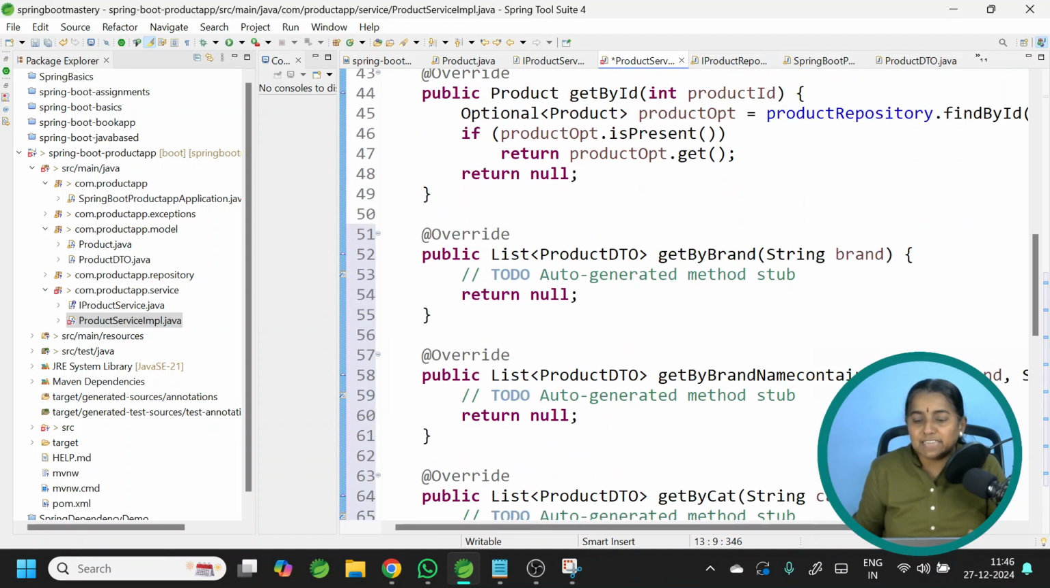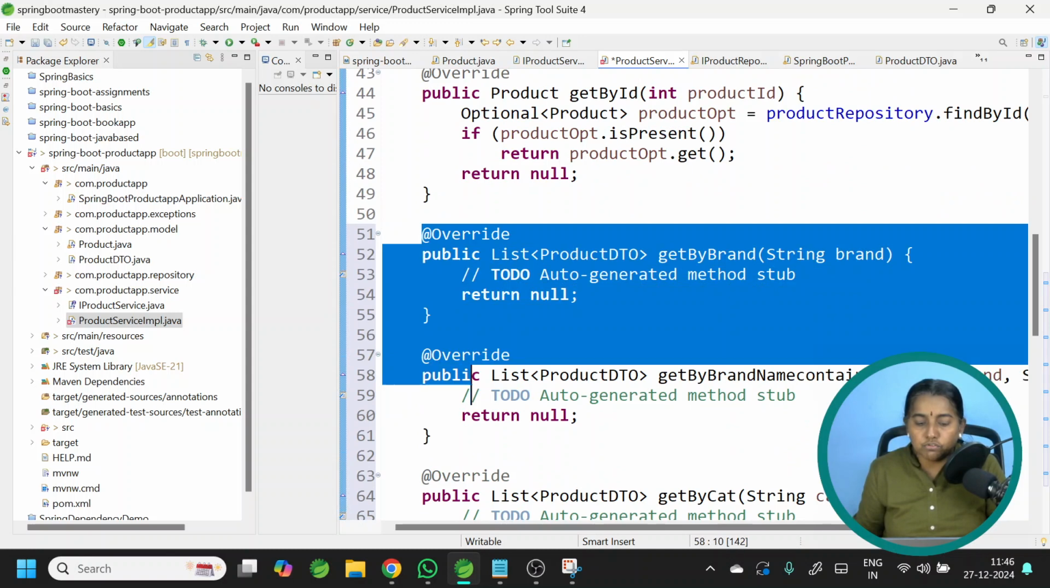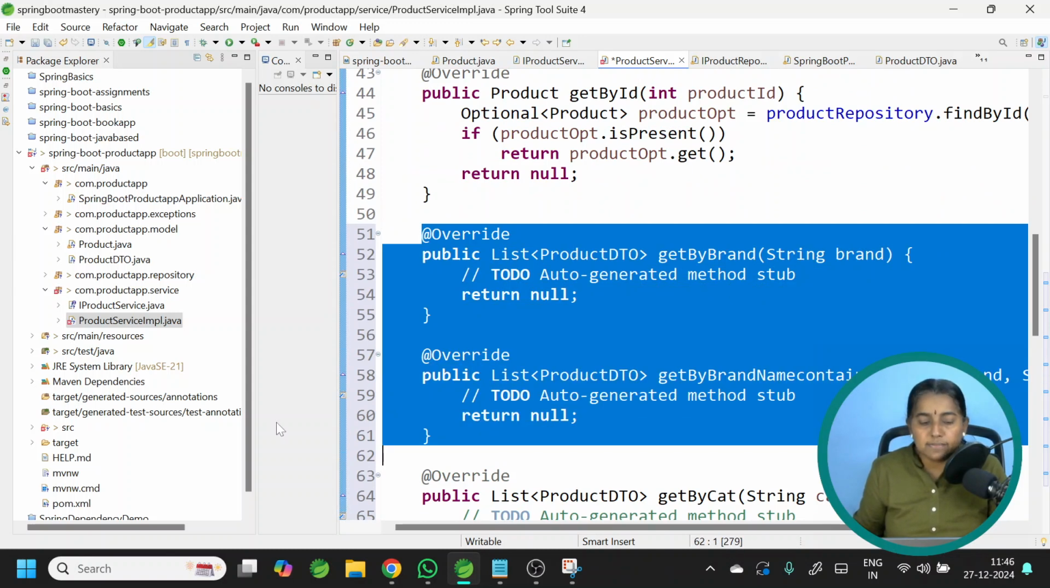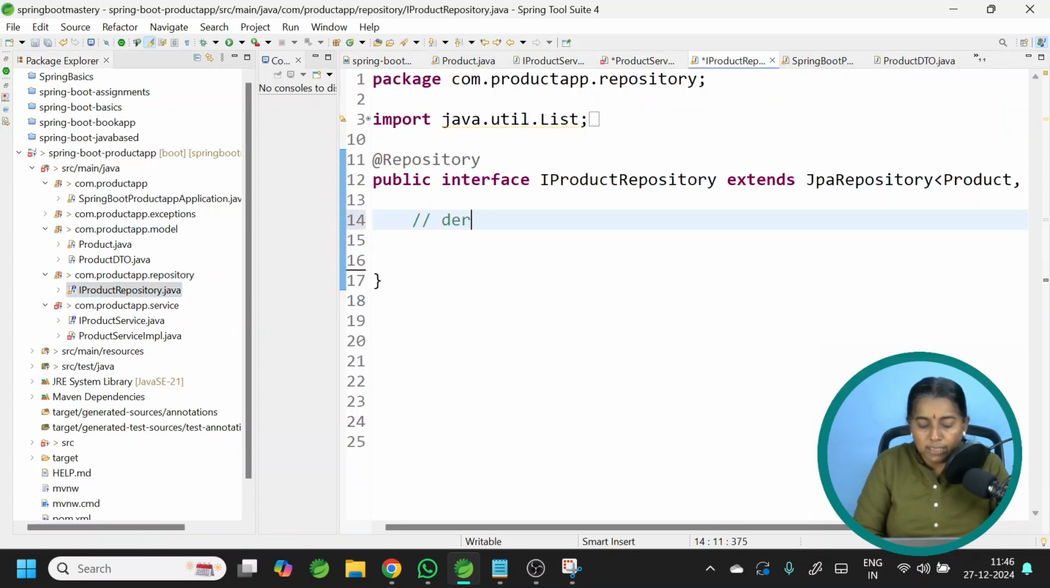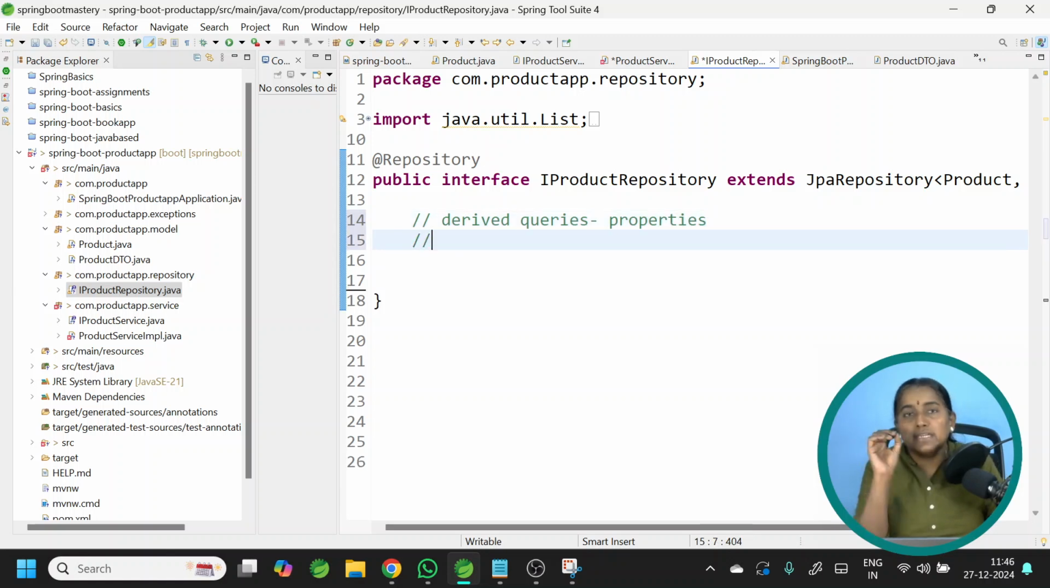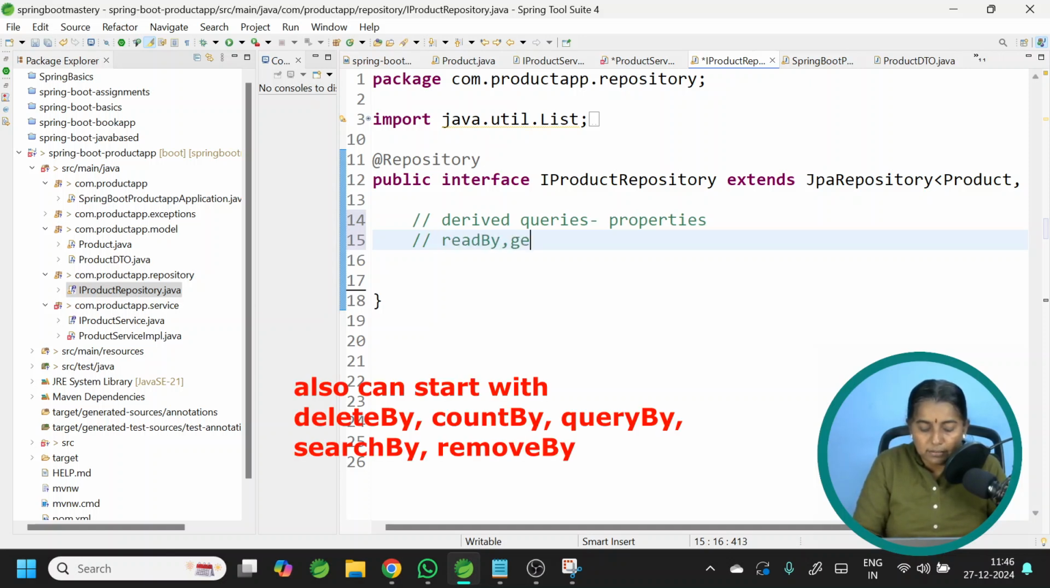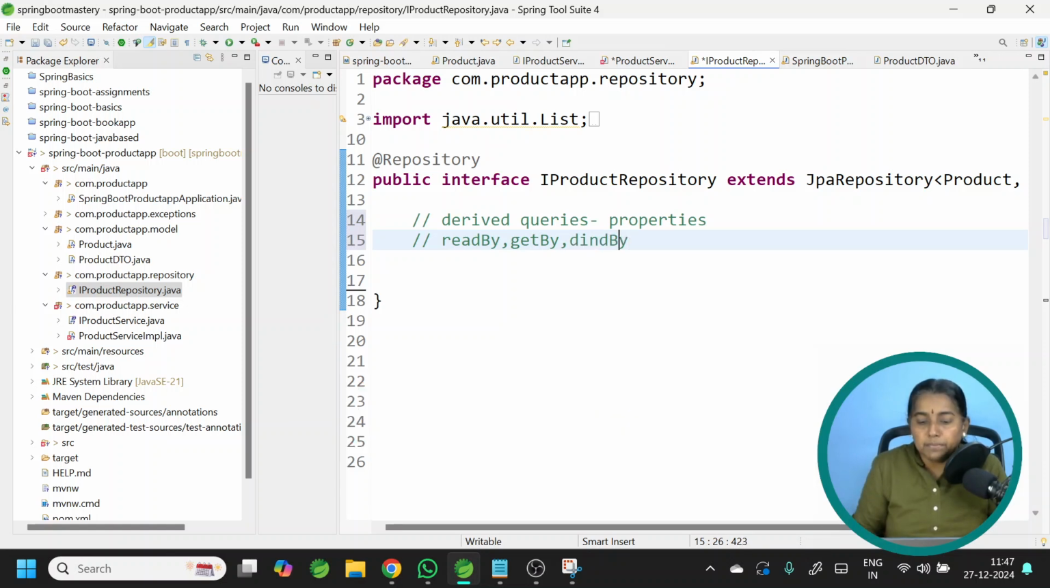Now first, let us start with derived queries. For these two methods, we are supposed to write derived queries. Let me open IProductRepository. So what are derived queries? Derived queries are queries that are derived from the properties. And the syntax for derived query should start like this. Read by, get by, find by, followed by the property name. That is readByBrand, getByBrand, findByBrand.